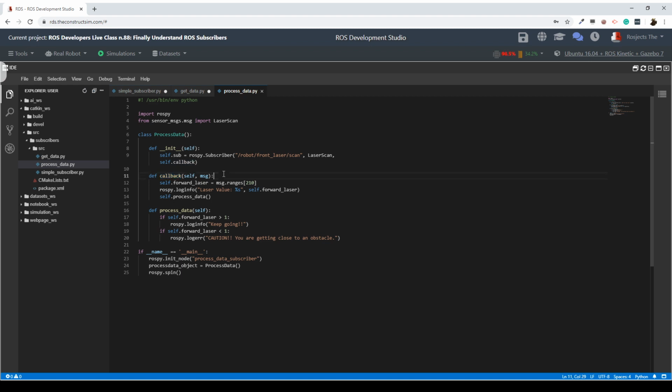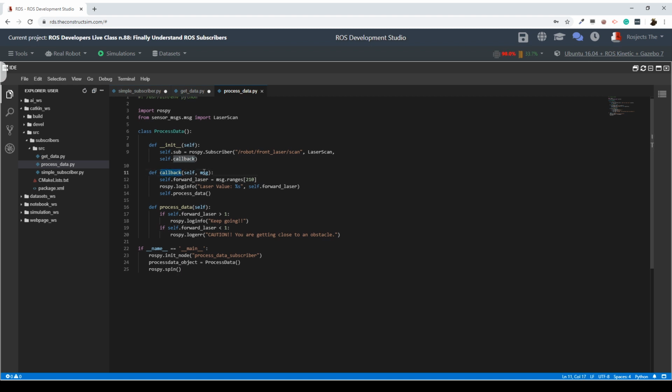Then inside this callback function, what I am doing is receiving the laser data into this message variable. From this message I am getting a specific piece of data, which tells me what the laser reading is right in front of the robot. If you want to understand this better, I suggest you have a look at some of the videos we have explaining how to analyze laser data. I think we also have some live classes.